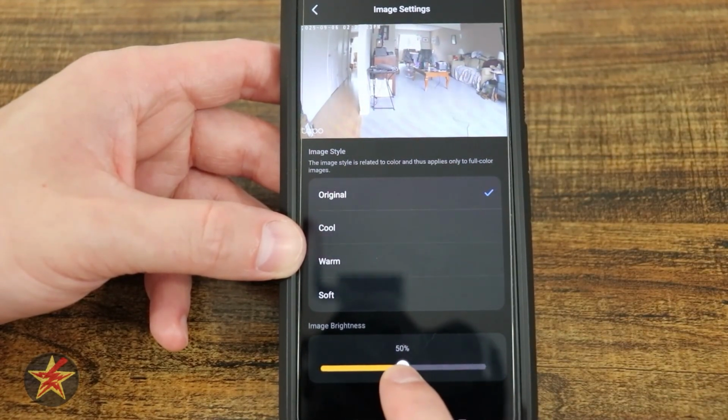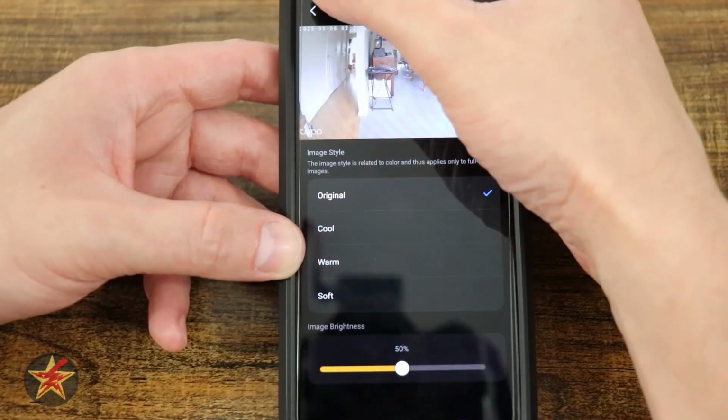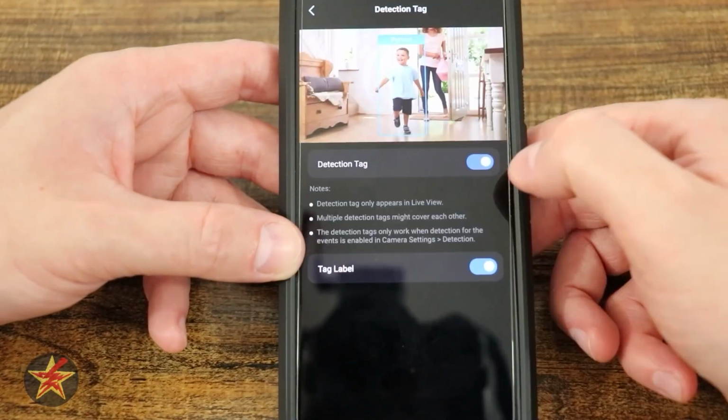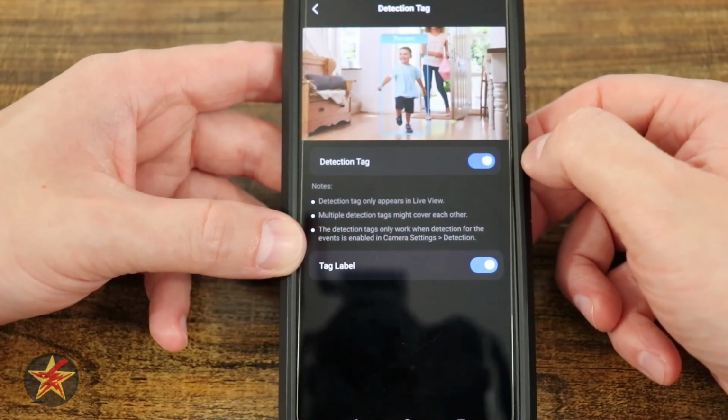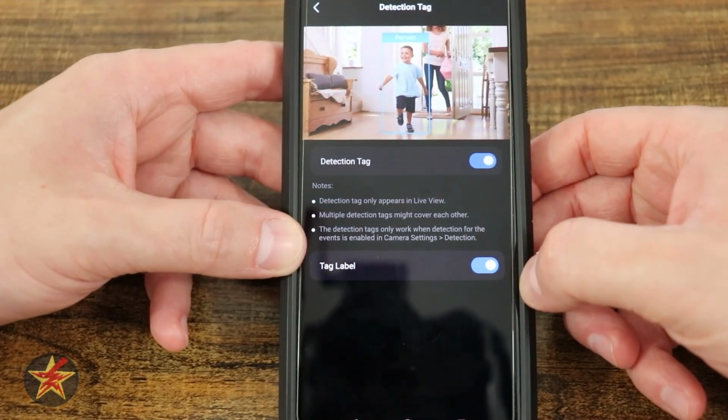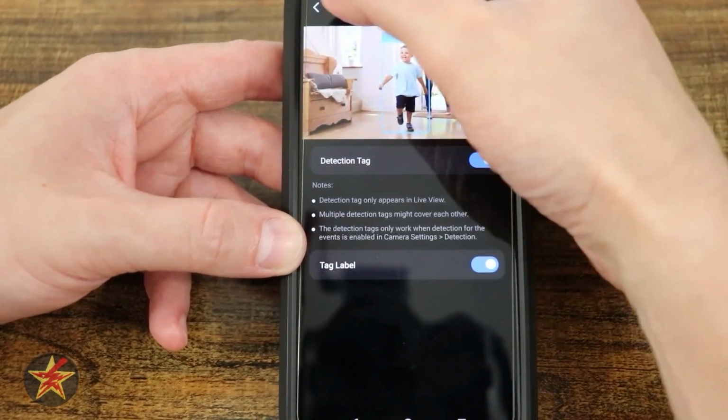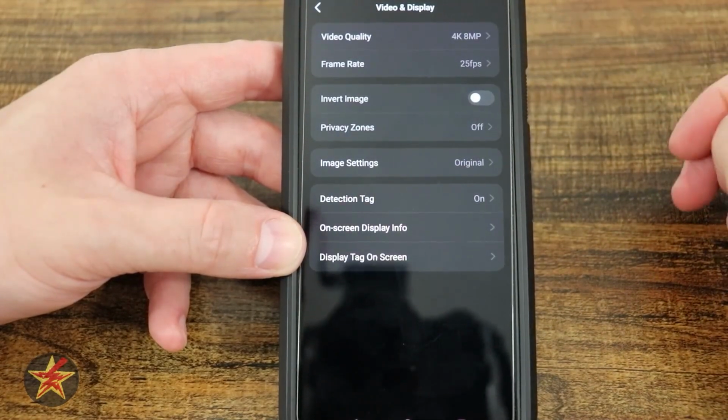We're going to put this back to 50% because that's what it was at. And I'm going to select back. Detection tagging. This is the blue box that we talked about around a person or a pet. And it also has tag label, so you'll be able to know what is actually being tagged or viewed.